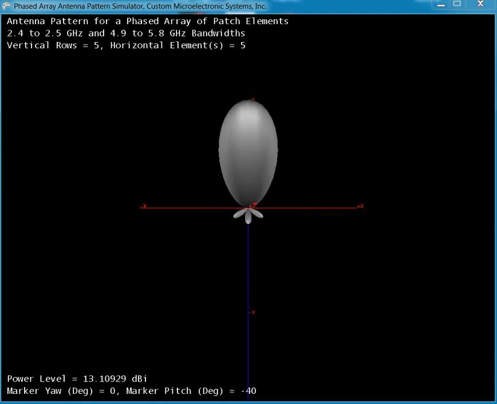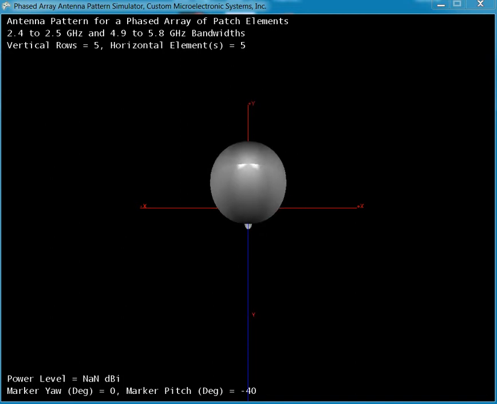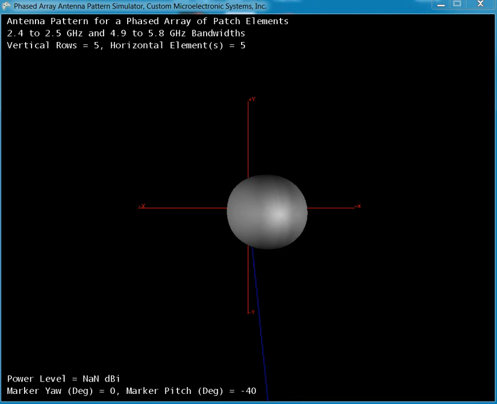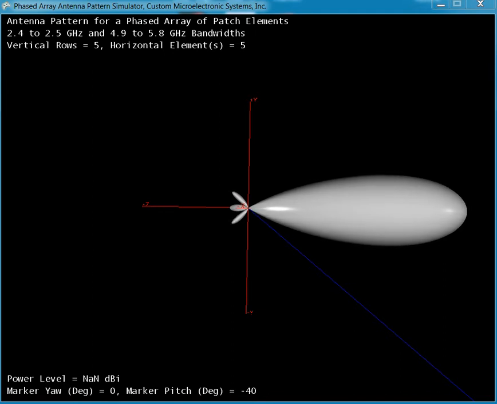Okay, let's look at the effects of changing the inter-element spacing. So I'm going to reset everything here, and I'm going to turn the beam to its side. I'm going to try this side. Okay, so I'm now looking at the side of the phased array with the front to the right, and we're at lambda over 2 spacing now. I'm going to take that spacing and slowly decrease it just to see what happens here.